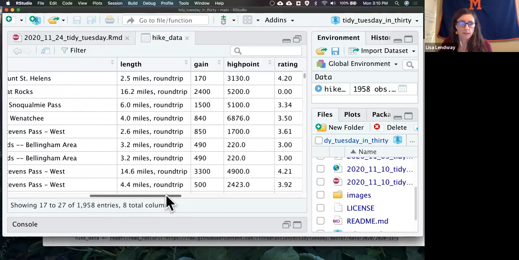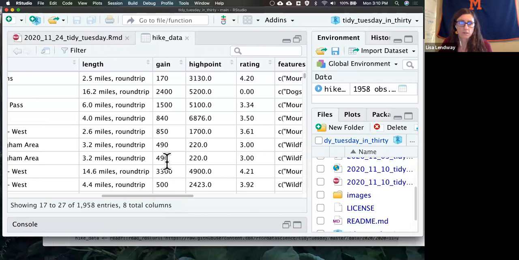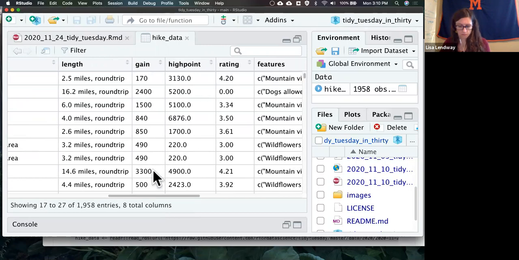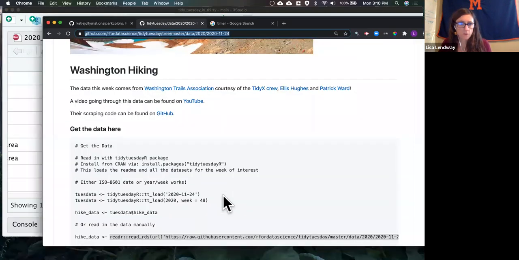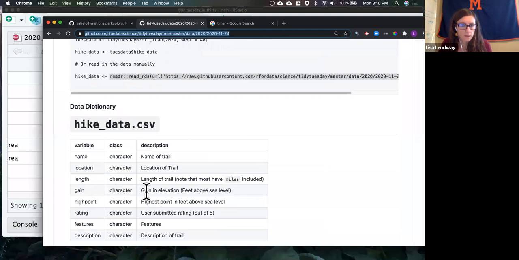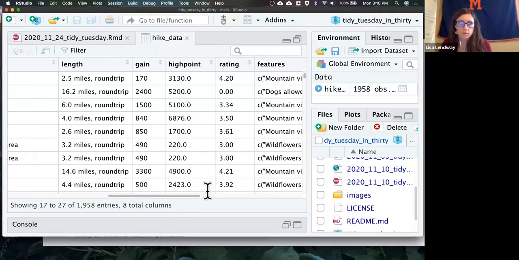There is a gain, which I assume is, I should probably look that up. Well, let's actually go over here. Gain in elevation, feet above sea level. Great. The high point is the highest point in feet. The rating is the user submitted rating. Let's see what's in that.